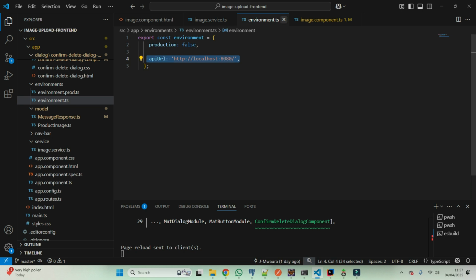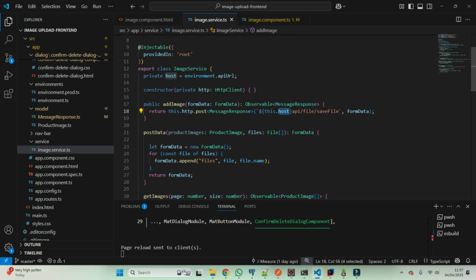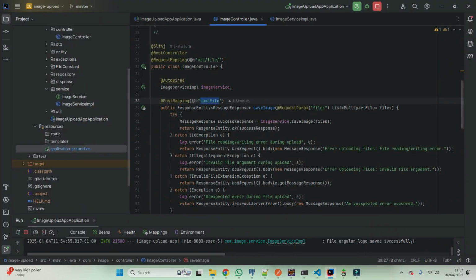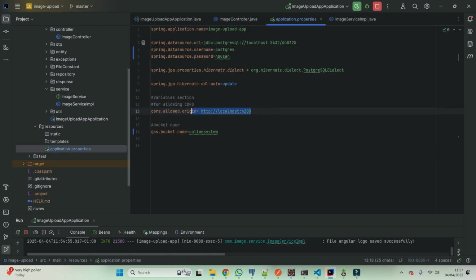On the other side, as you saw in our Spring Boot application, we have port 4200, because that is the port we are getting our HTTP requests posted from.